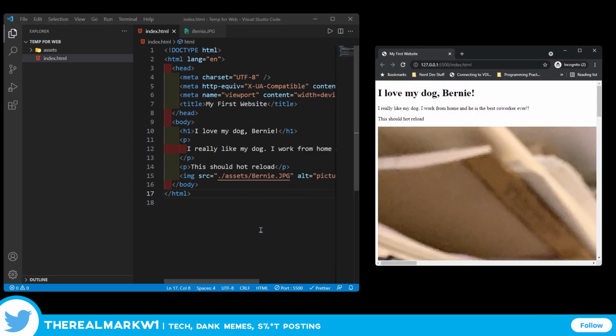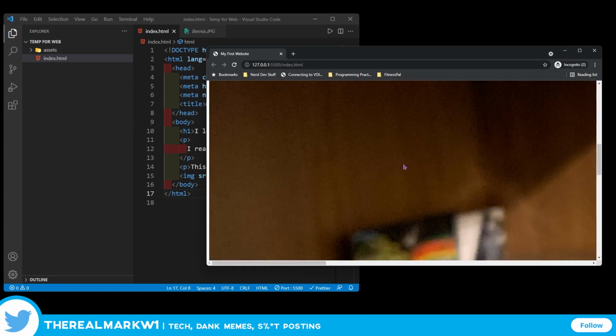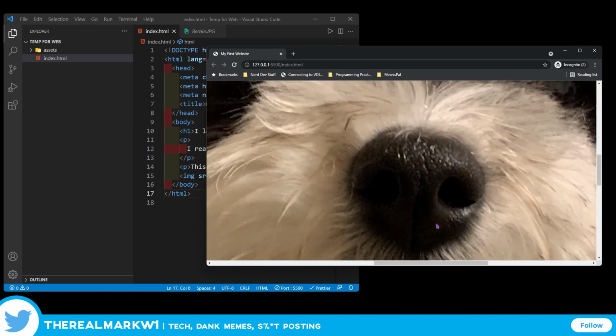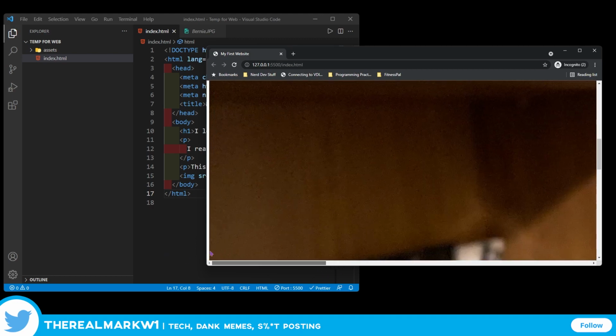And so I guess I left my computer on overnight. So I guess the hot reload is kind of working kind of funny here. But regardless, we have this gigantic picture of him. Look at that big nose right there. And so this is cool. We got a picture, but it's really huge and you don't want to deal with this.